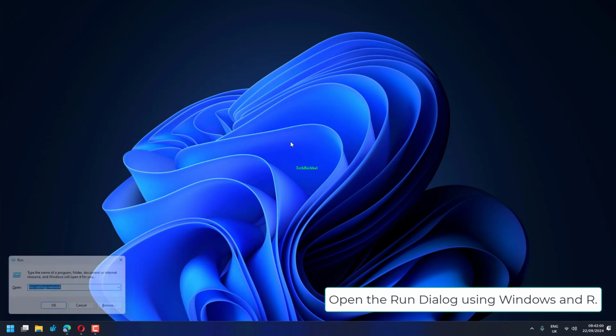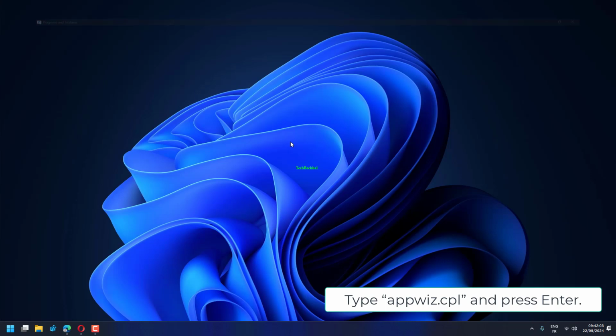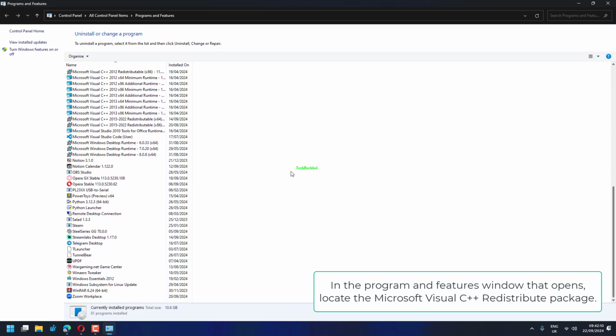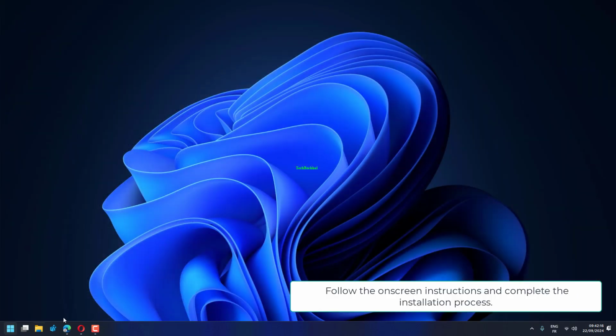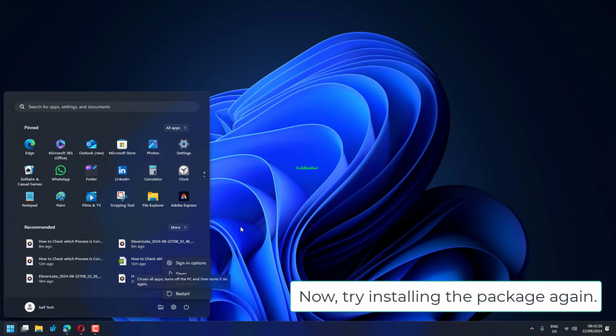Open the Run dialog using Windows and R, type appwiz.cpl and press Enter. In the Programs and Features window that opens, locate the Microsoft Visual C++ Redistributable package. Right-click on the package and select Uninstall. Follow the on-screen instructions and complete the uninstallation process. Restart your PC. Now, try installing the package again.